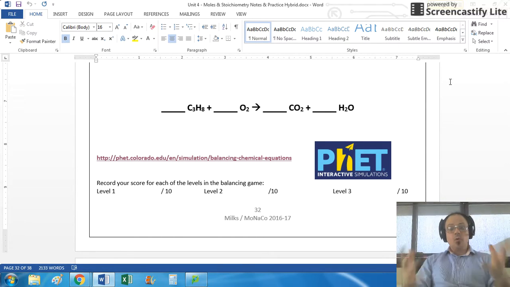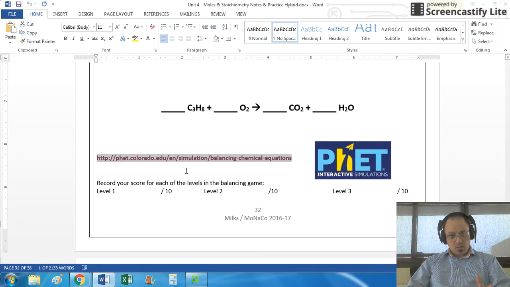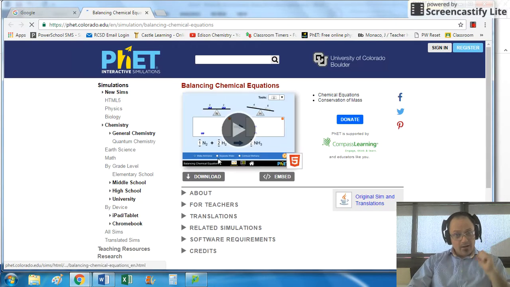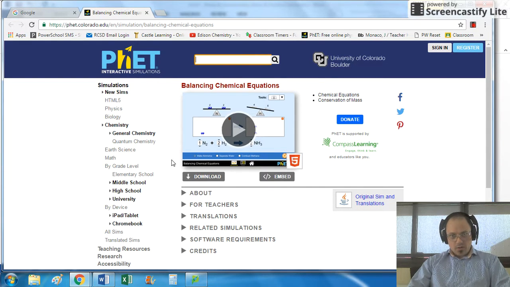The point of this is to help you understand how to use this simulation to better understand balancing chemical equations. So on page 32 of your practice pack, there is a link to my favorite of science websites with simulations. It's PhET. I can control click this one and it'll open it up. You might have to copy and paste it, or go to phet.colorado.edu and type in balancing chemical equations into the search bar.